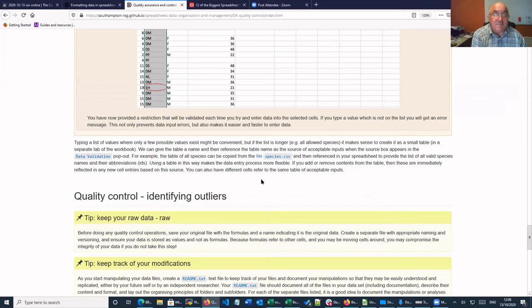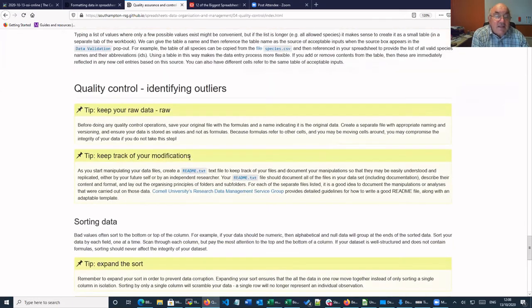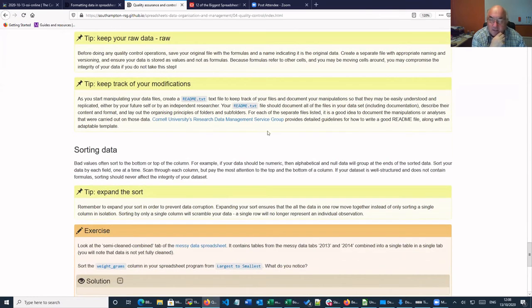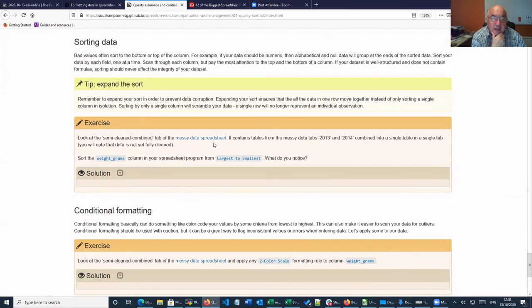Okay, back to the notes. Identifying outliers. The first few little points here are just repeats of what we've already discussed. One, never mess around with your real data, always take copies. The second point, keep track of your modifications, back to the README text or the exclamation point README text. Keep track of what it is that you're doing. It's useful if you're doing lots of these to have a little template to say all the key things in there.